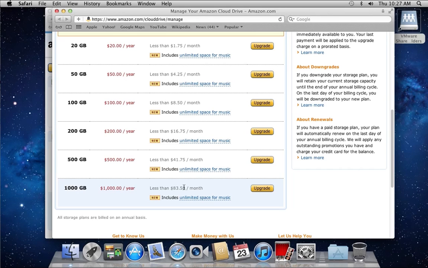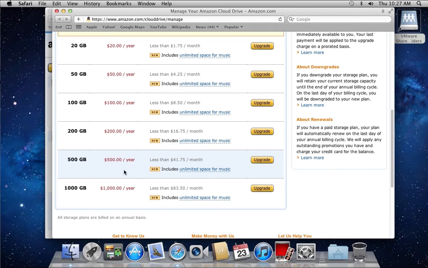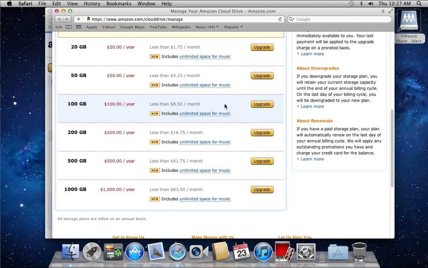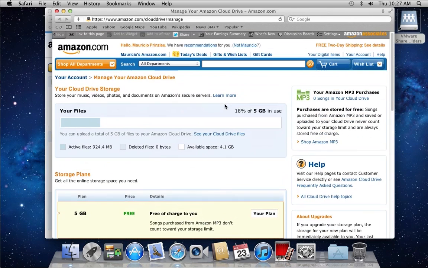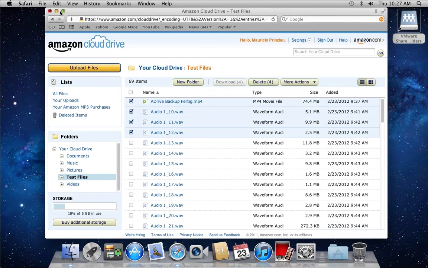There are services that offer unlimited online backup and storage for, well, less than $5 per month. So this is not actually a cheap provider here. But what is favorable is that you can download music from the Amazon Music Store, and the music you download is not going to be added to your storage quota. This is actually a great advantage here.